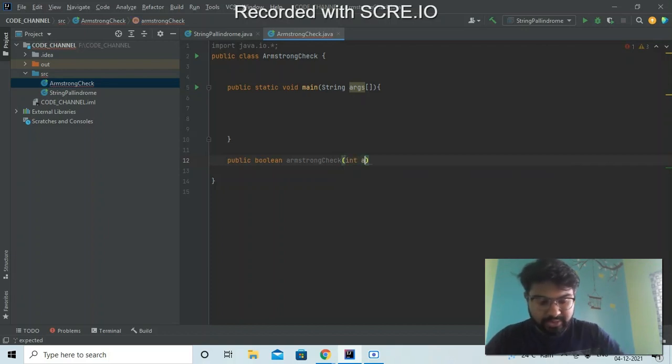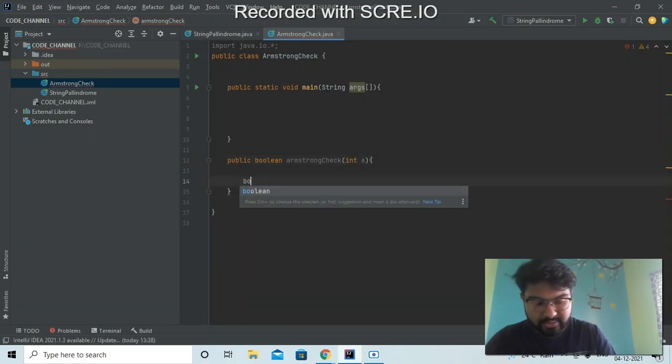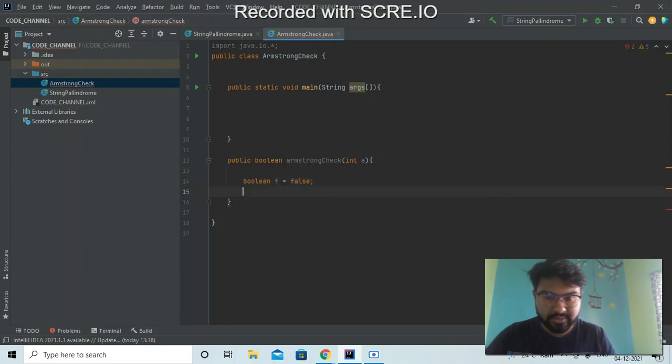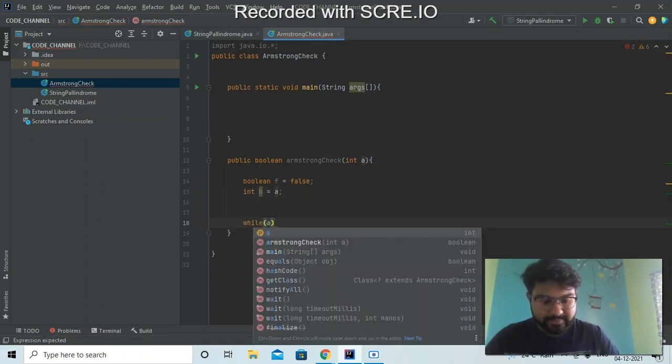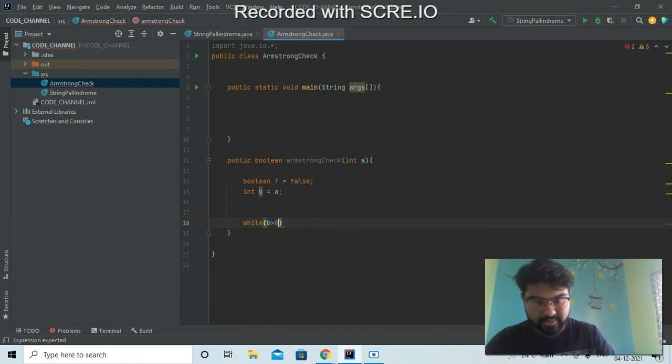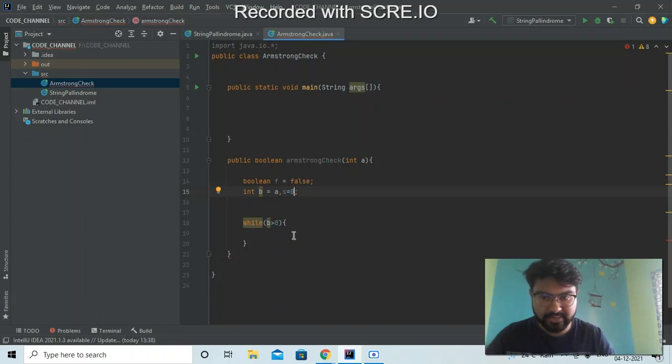I would input a number and I would check whether it's Armstrong or not. So let me take a flag variable that initially is false, and let me take a backup of the original number inside another variable, say b. Now let me run a while loop on the backup number. Why I'm taking a backup, you would understand. And another variable I would initialize as 0, because this would be the variable that would store the sum of the cube of the digits.